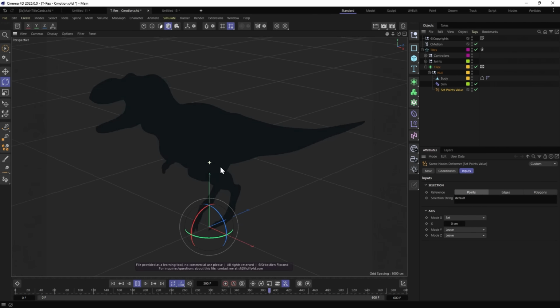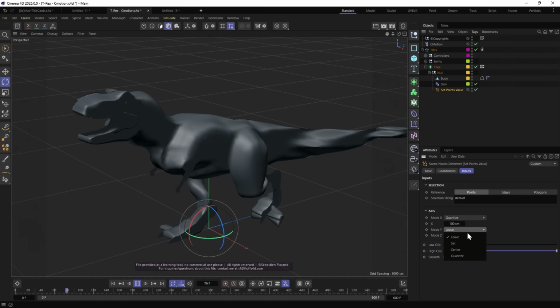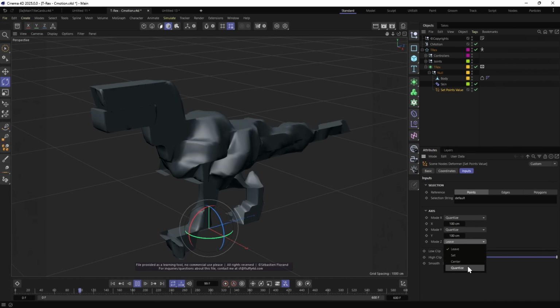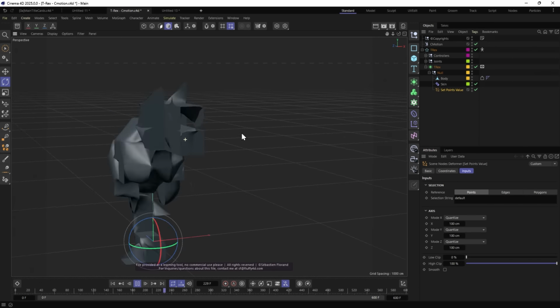And I always like doing things as a deformer and not physically scaling the model down. So that's kind of fun. There's other modes, though. Like we could center it to the center point of where those were, but the really fun one to me is actually quantize. So I'm going to set this quantize to 100 on X and on Y and on Z. And look, we're going to get this cube-looking T-Rex.